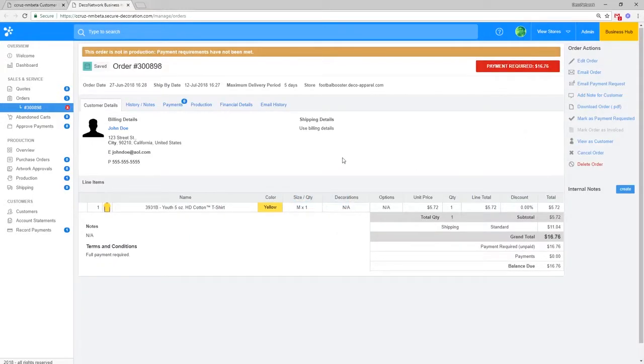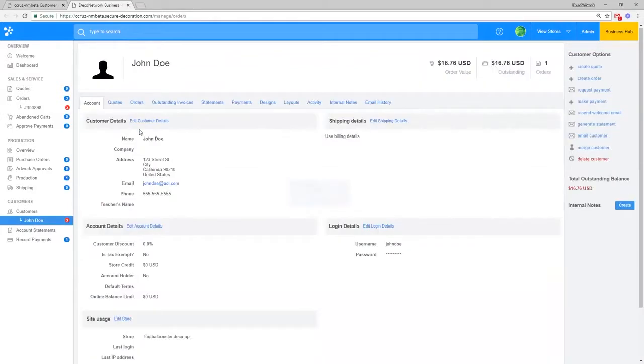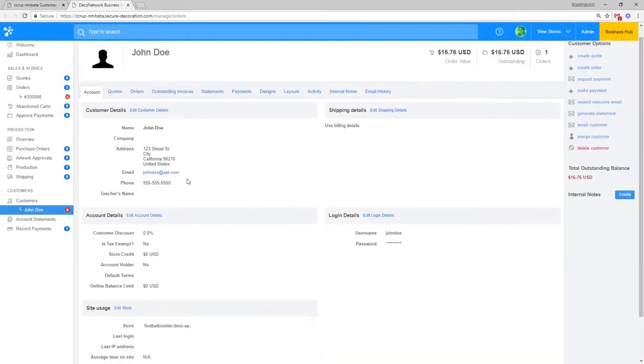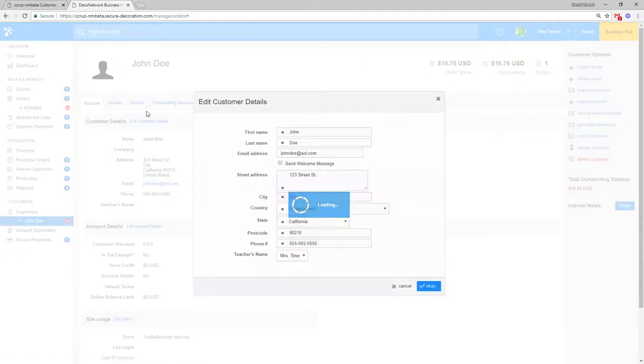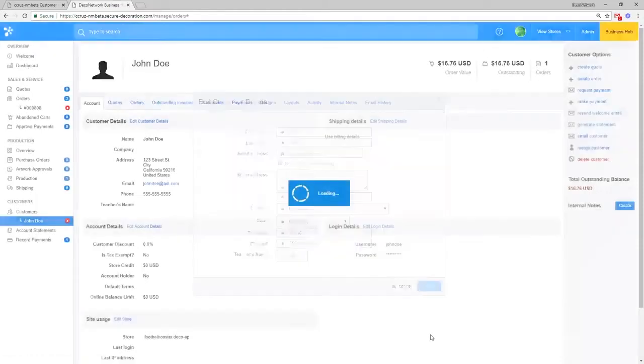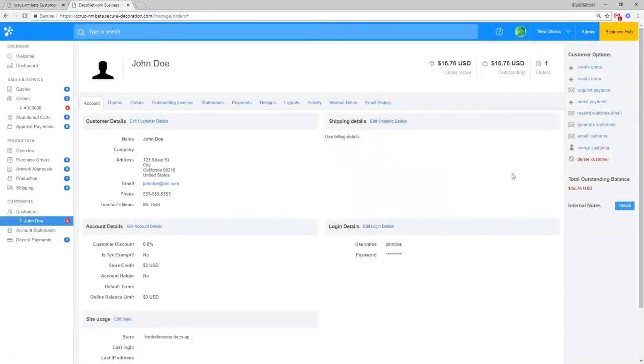Alright, now we need to select the teacher information, so let's click into our customer account here, John Doe. We can edit that customer details section, and from here we can select the value for that custom field. So for this particular customer, all of his orders are going to Mr. Gold. We'll hit OK. And you'll see that is now set as the value for that customer.